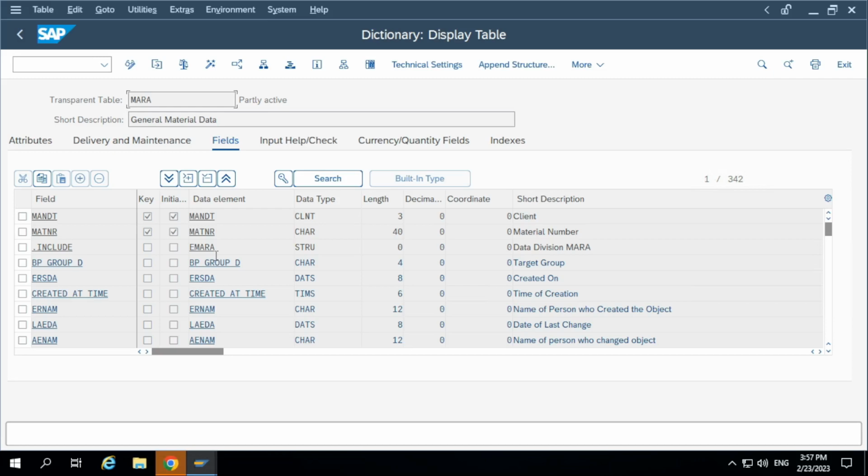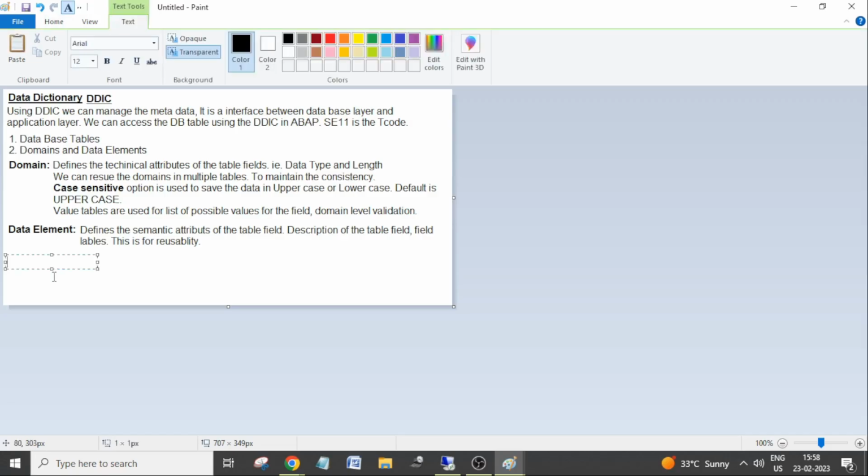Client dependent data. The data which you create in this table should be visible to the same client when you log in with the same client. When you log in with a different client, the data should not be visible or available in the other client, right? So the table which contains the MANDT field, what do we call that table? Client dependent table. Client dependent table or client dependent data.